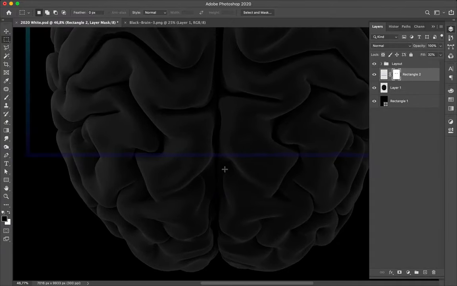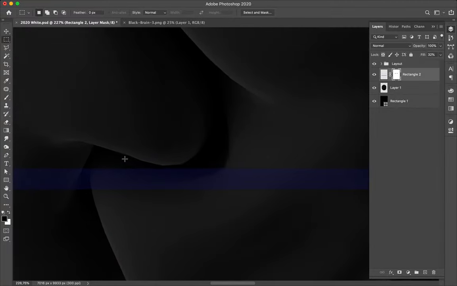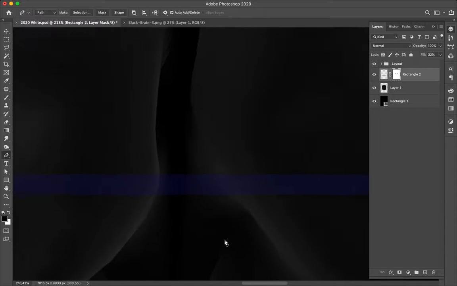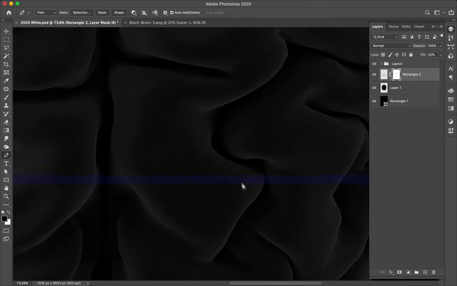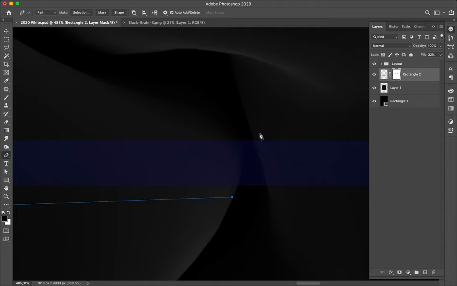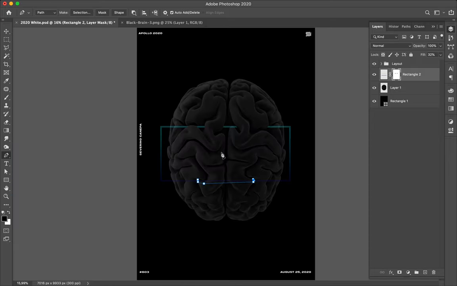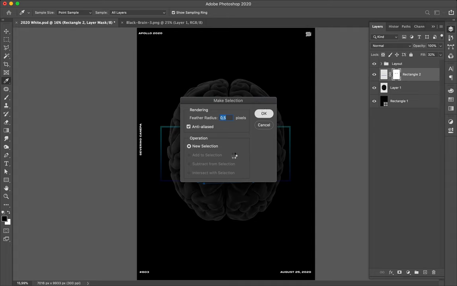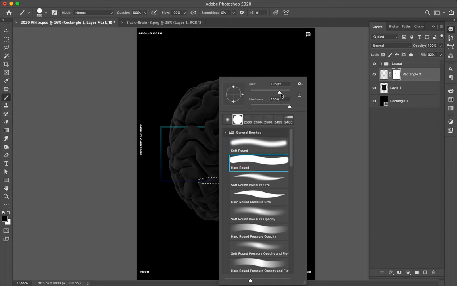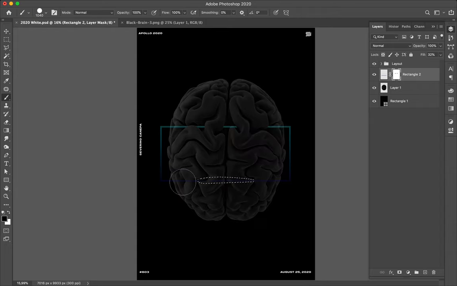Now I do the same here. Select the pen tool and trace a path inside. And I repeat this process again and again until satisfaction. Yeah, it's really not that difficult. Here we are. Selection, feather radius still the same, okay. Brush tool, use a larger size, make it faster. Done.